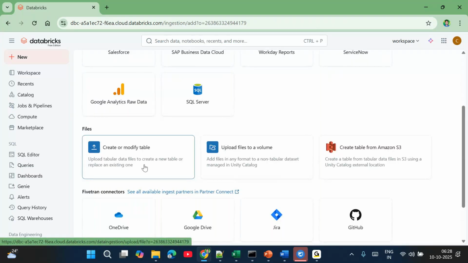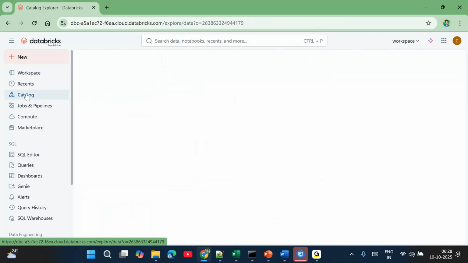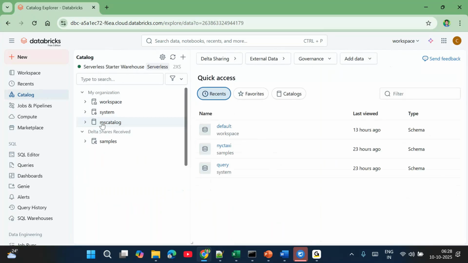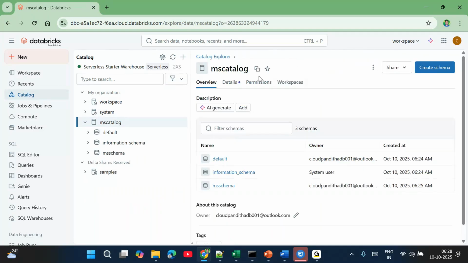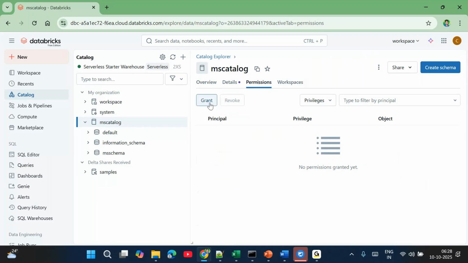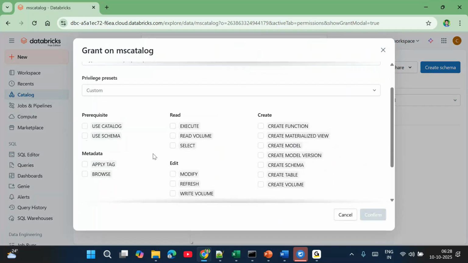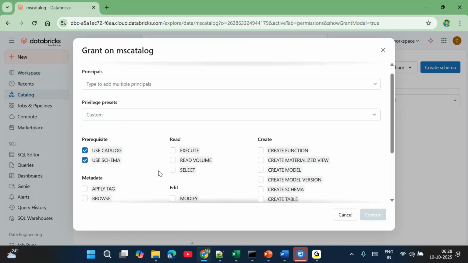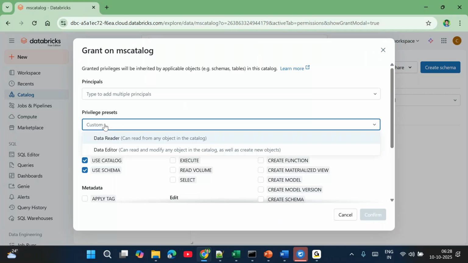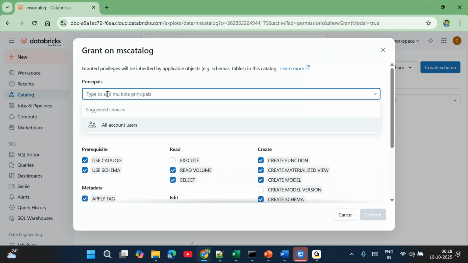Create, or one second. Go to catalog, click on catalog. Then go to permissions and click on grant permissions. Let me just give use catalog and use schema for data editor.